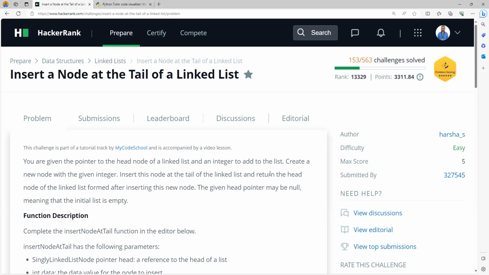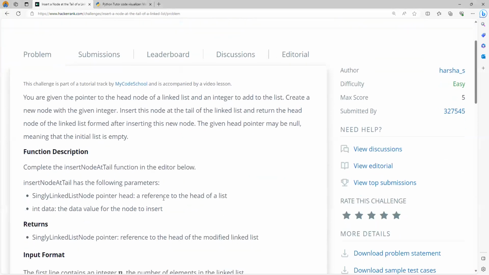Hi, in this video lecture, we're going to solve a Hackerrank problem, insert a node at the tail of a linked list, which is under data structure sections and subsection of linked list. Let's quickly read this question out here.